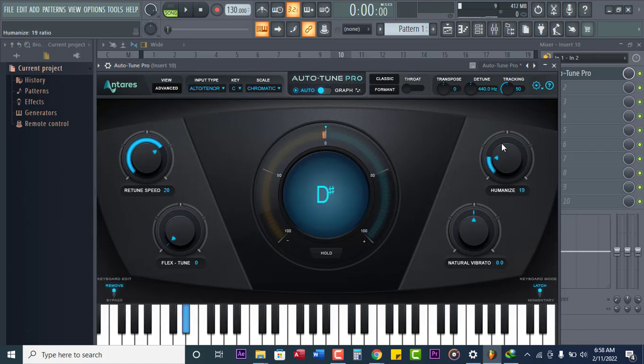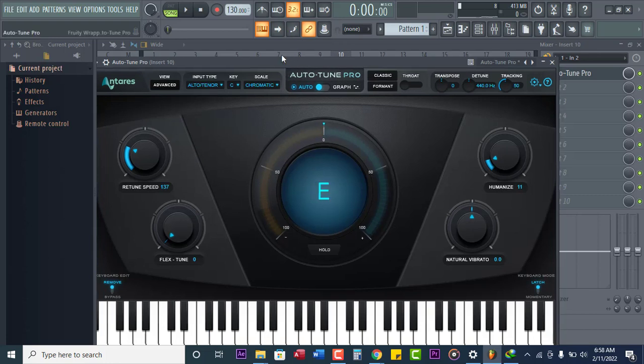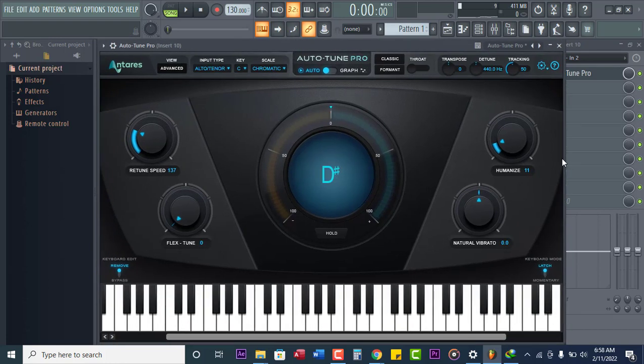So you want to increase your humanize to a reasonable amount and reduce the retune speed, because this is usually why you hear a lot of auto-tune jobs that sound so mechanical. Okay, and they are not very pleasurable to the hearing.